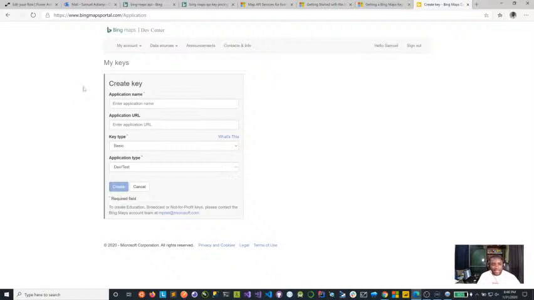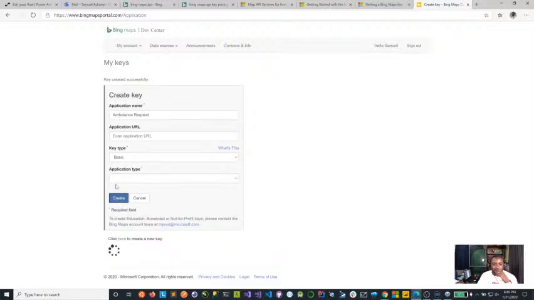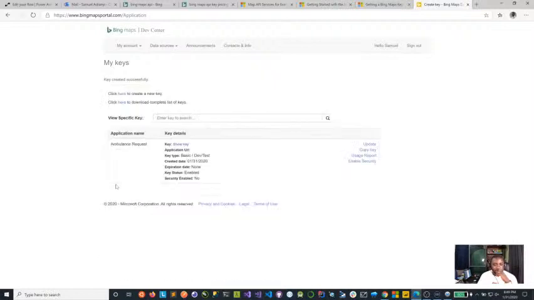So again, what is the application name? It's called Ambulance Request. That's the name of the application. I don't have an application URL. It's a basic application. Application type is, it's a website. Okay, let's just use dev test and then I'll create. Yeah, I can always delete this once I am done. So go ahead. Yep, and the application is created.